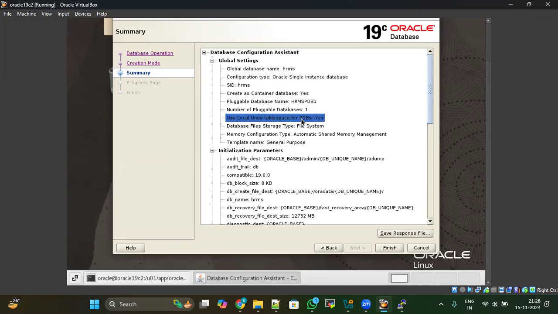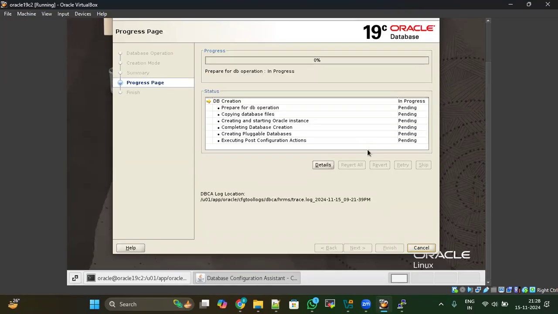Use local undo tablespace for PDBs: yes. Database file storage type: file system only. Memory configuration type: it automatically configures the memory management. Initialization parameters: these all are parameters. DB block size 8 KB. Create file destination. These are the DB name and DB references. You can verify all of these. Click on finish. Now it's going to copy the data files and create the database.